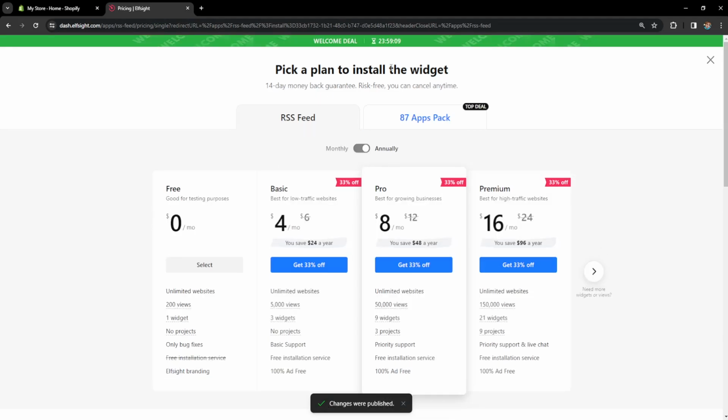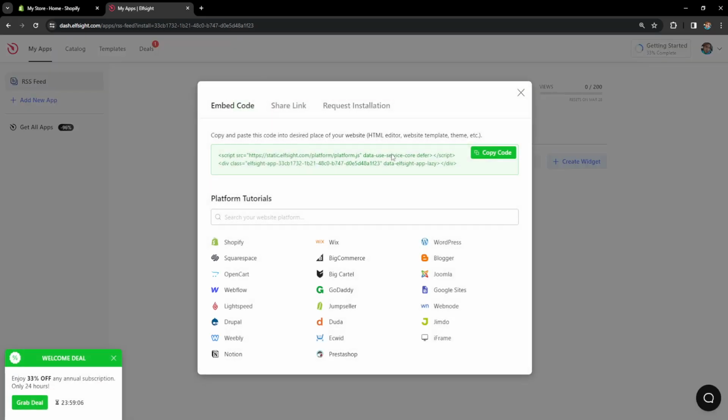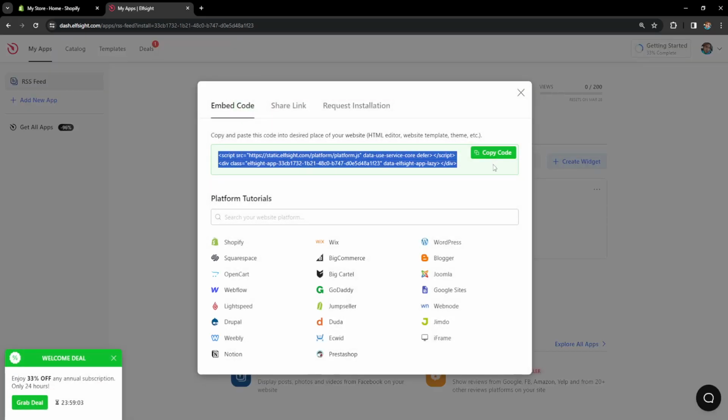Now this will ask us for a subscription, but we will do free and select it. And now as you can see, we have the RSS code right here, and we want to click on copy.